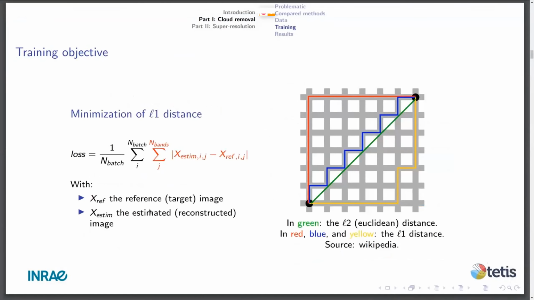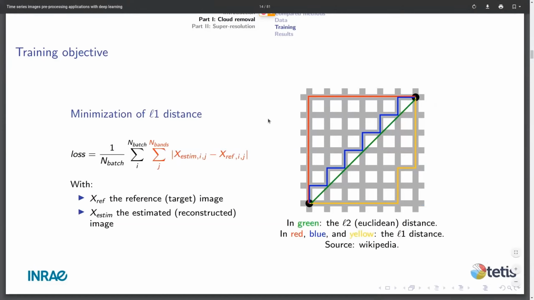Then to train our networks, we use the minimization of the L1 distance, which is also called the Manhattan distance. So here you can see the Manhattan distance in blue or red or yellow, which is the same thing. You have the Manhattan distance, which we want to minimize across one batch of patches. And in green you can see the Euclidean distance that we will use to validate our results.